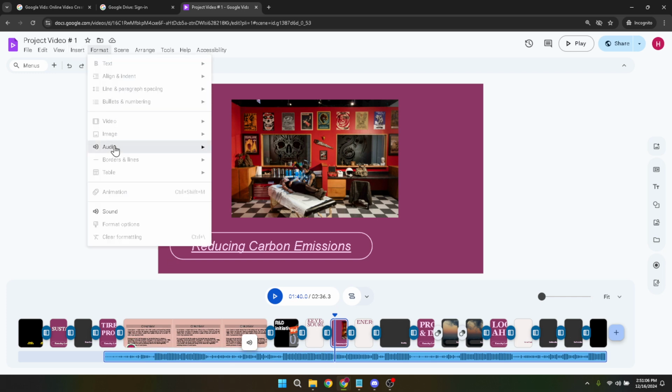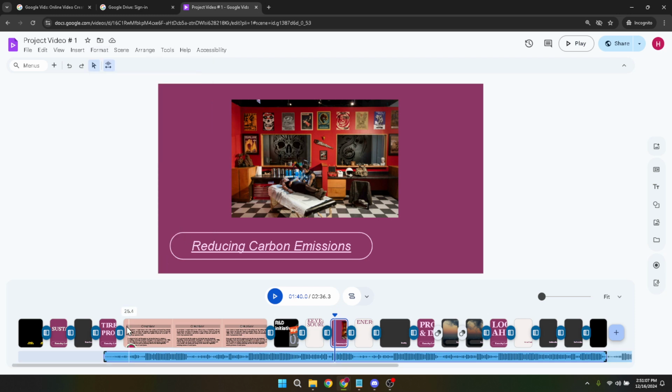the audio timing precisely. You can drag the audio track to start at a specific point in your video, adjust its length, and even set it to end at a precise moment. This granular control is what makes Google Vids a powerful tool for video editing.